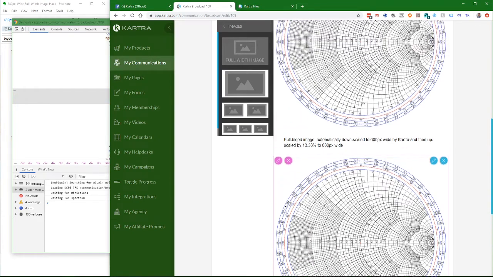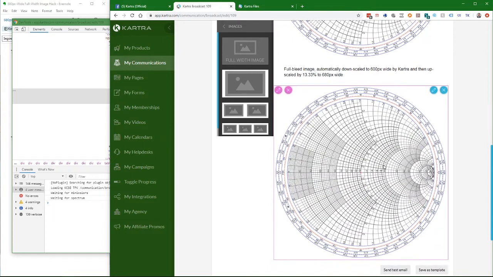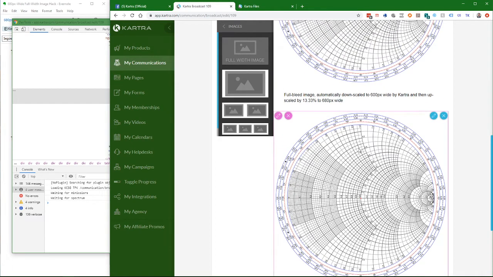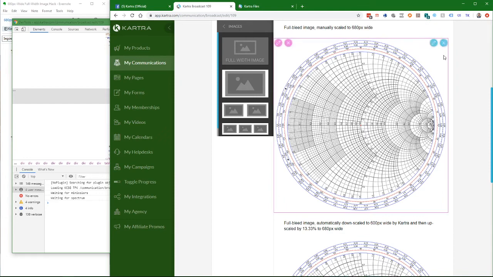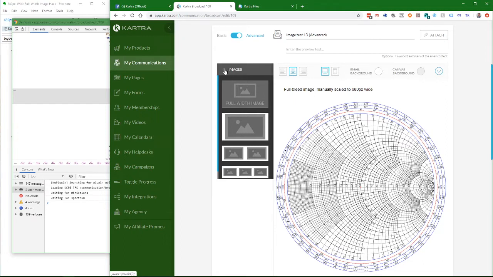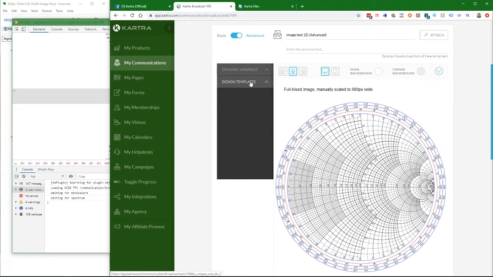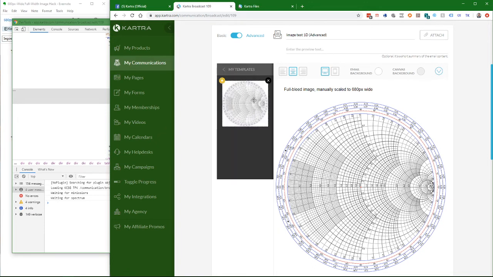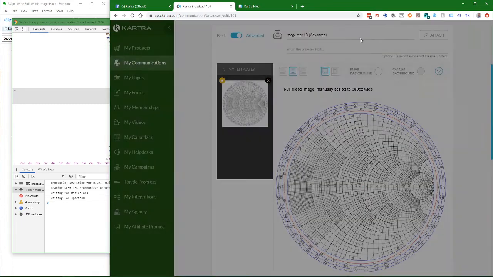So what I suggest you do is, if you were just creating the image by itself, you can click Save as Template, and it will properly save this. I've done that already for my account, and if I click on My Templates, here's a copy that's got the proper URL, and I could just drag that in and it would have the proper URL.